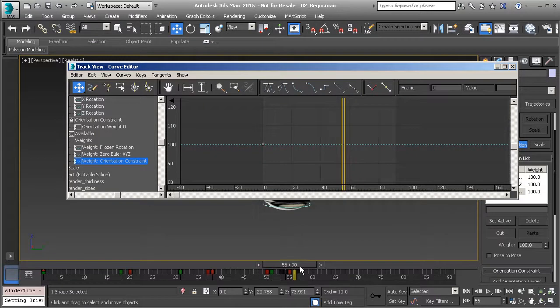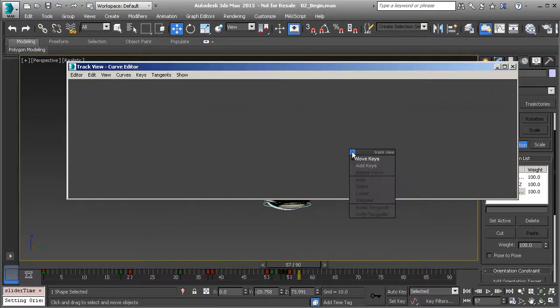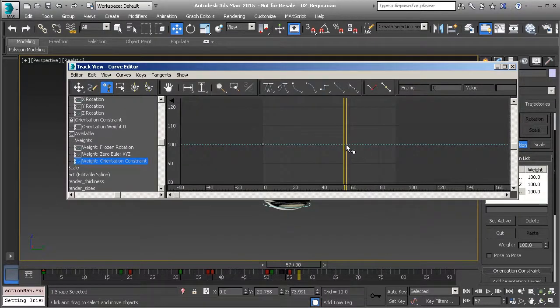So as we've done before, we can go to about 56 or 57. I think 57 will work. We used that for our position constraint. I'll right click and choose Add Keys, and we'll click. That's at 100%. Let's click just before that to create another key. Nice. Now we can right click and choose Move Keys. We'll grab the first two keys. That should be at a weight of 0, and we'll set it to that.